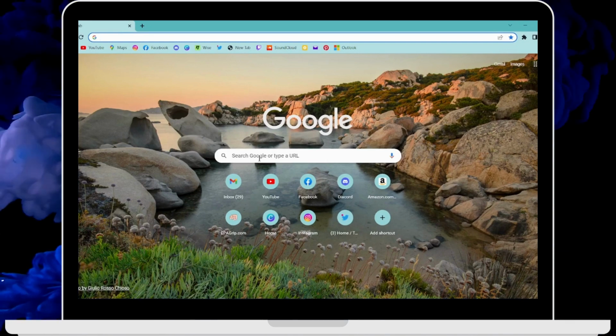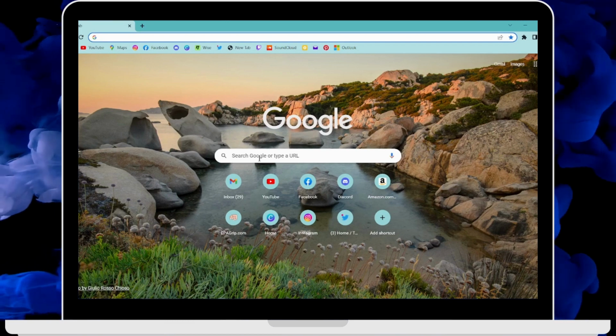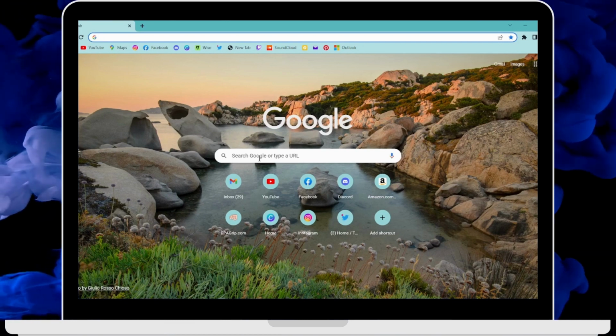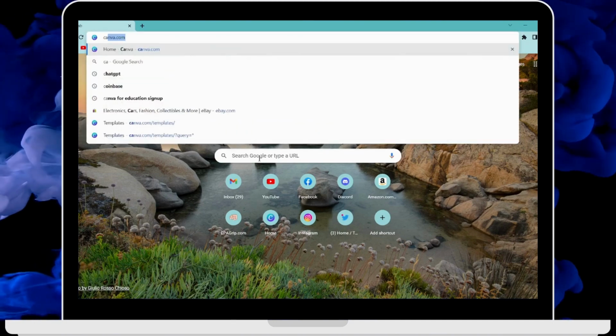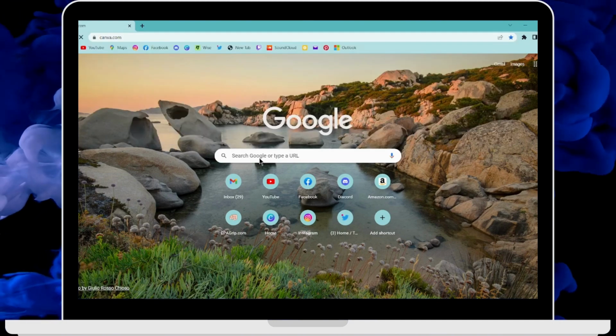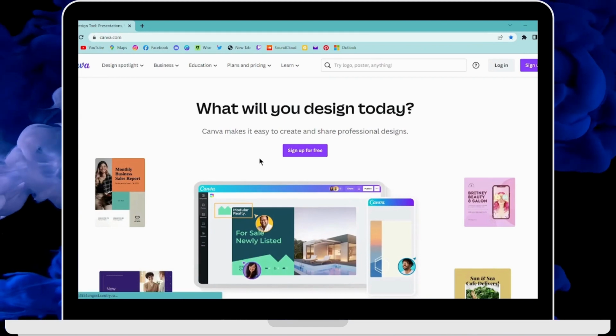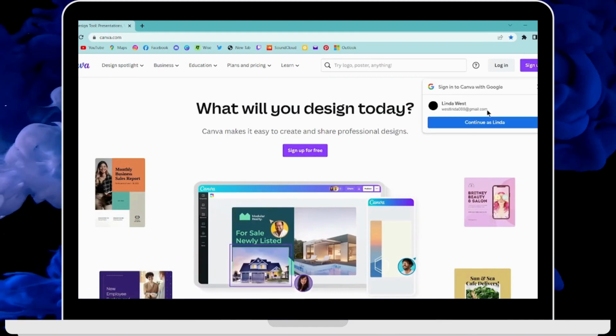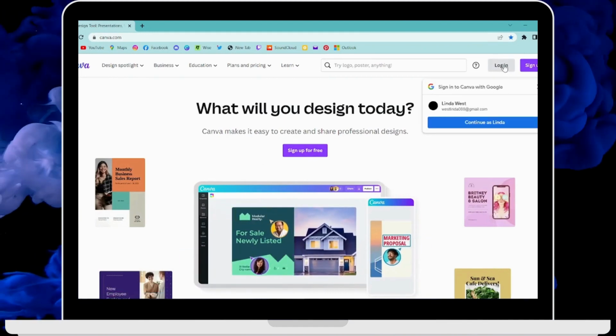So if you want to log into your Canva account, then first of all open up the browser, any browser that you're comfortable with. I'm here with Google Chrome browser, and on the search bar search for canva.com. And now to log in, on the upper right corner you will have a login option. You can click on that.